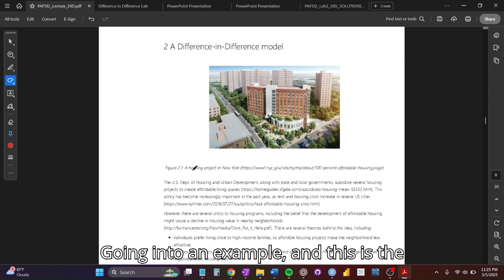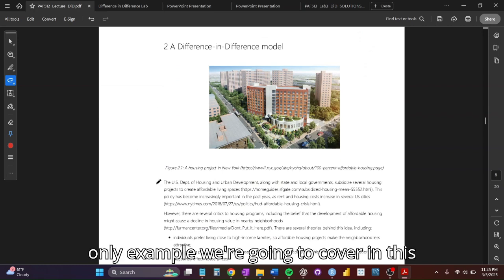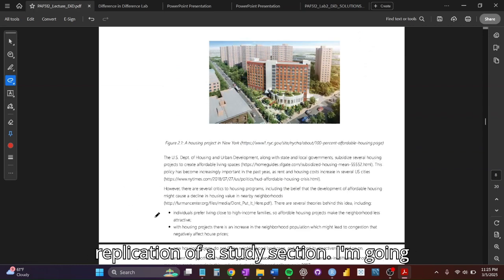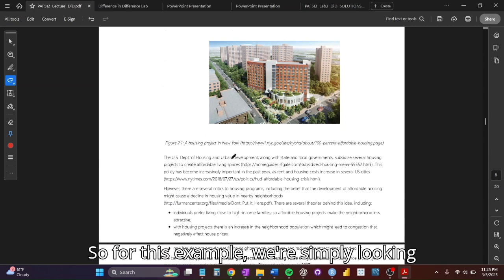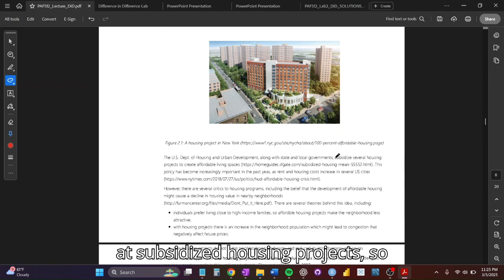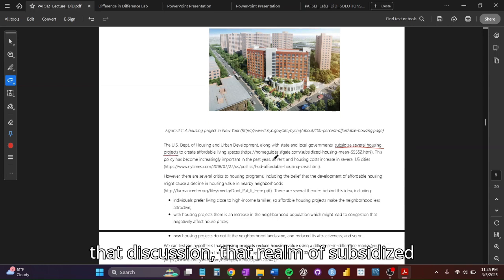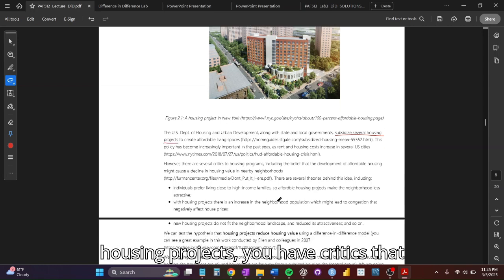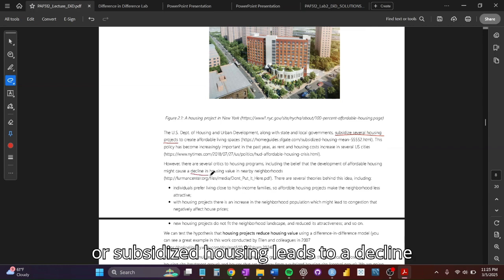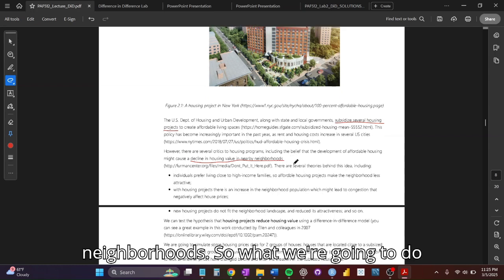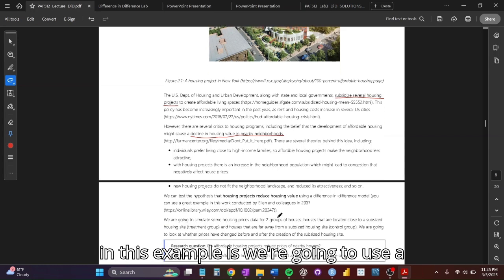Going into an example, and this is the only example we're going to cover in this lecture. The second example in here, the replication of a study section, I'm going to leave that to you to go through. Fairly straightforward, but we will cover this. So for this example, we're simply looking at subsidized housing projects. In that realm of subsidized housing projects, you have critics that say living near affordable housing or subsidized housing leads to a decline in the housing value of nearby neighborhoods. So what we're going to do in this example is use a diff and diff model to test if that is the case.